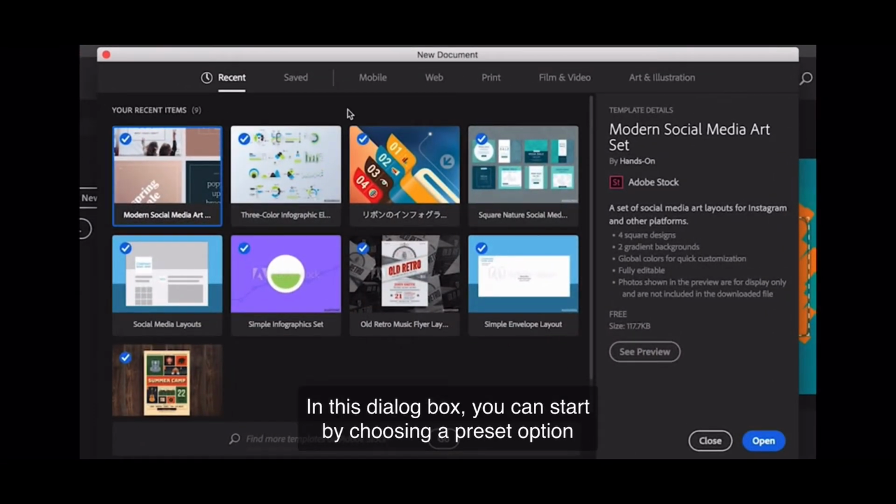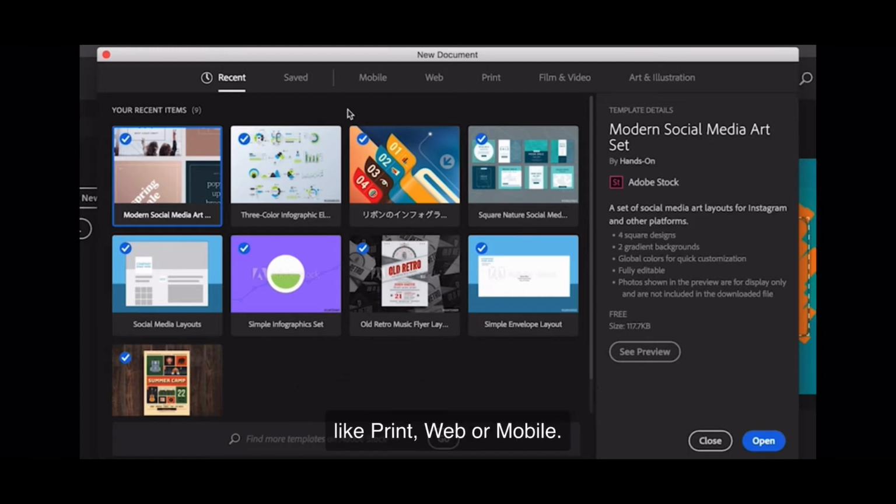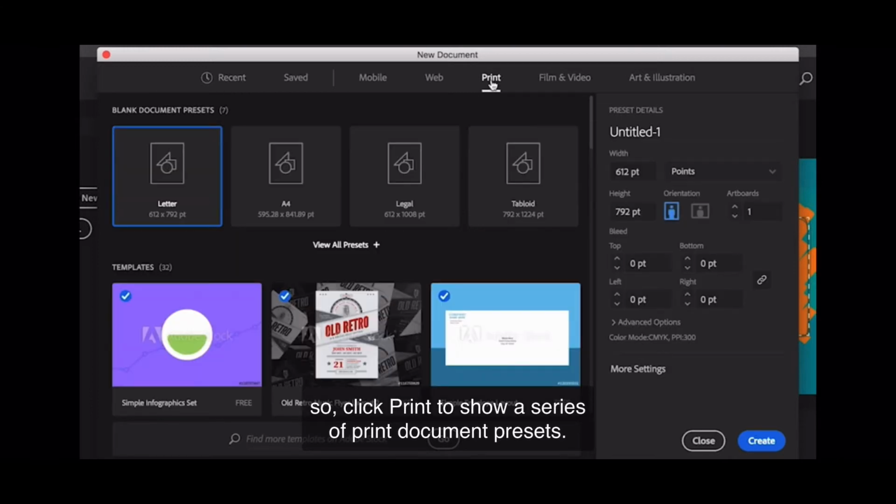In this dialog box, you can start by choosing a preset option like Print, Web, or Mobile. So it's important to know before you start designing what type of project you're creating. In this video, you'll create a document for a poster that's meant to be printed, so click Print to show a series of print document presets. When you choose the print preset, other settings like the type of color used and the units of measurement are automatically set to accommodate a print project.